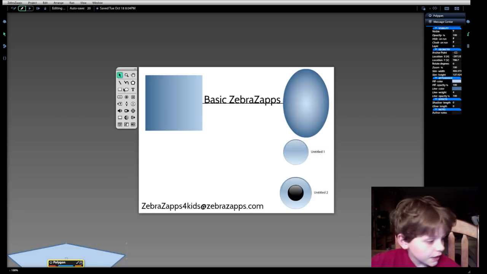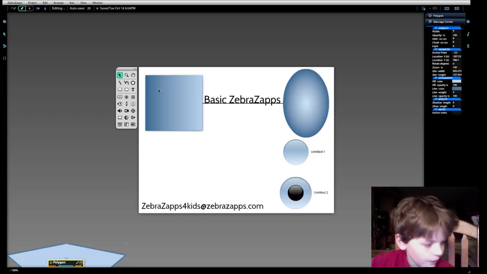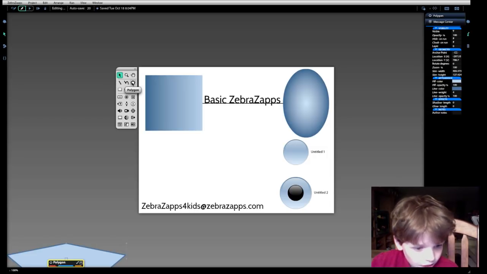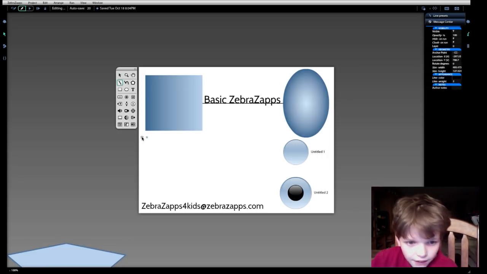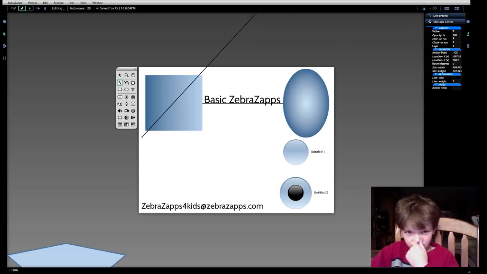Anyway, the next six objects are the primitive objects. The line tool, path tool, polygon tool, rectangle tool, oval tool, and the text tool. The line tool. I have one up there. You can draw a straight line.